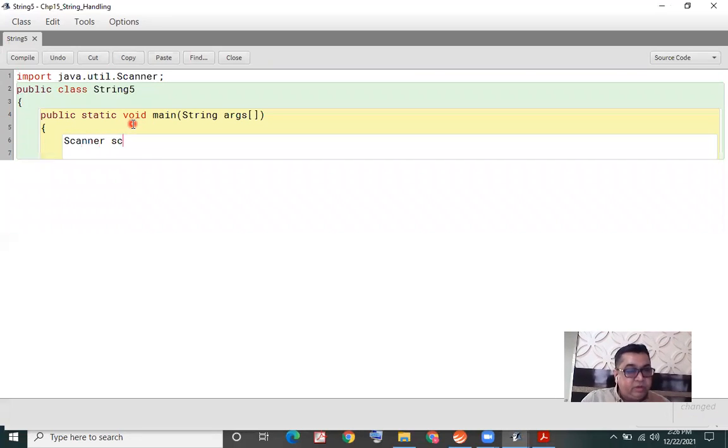So first I'm defining the scanner object. Scanner SC being our object name equal to new Scanner. We use the new keyword and then we call the constructor of Scanner class. And in brackets we write System.in. This is how we make the object of Scanner class.